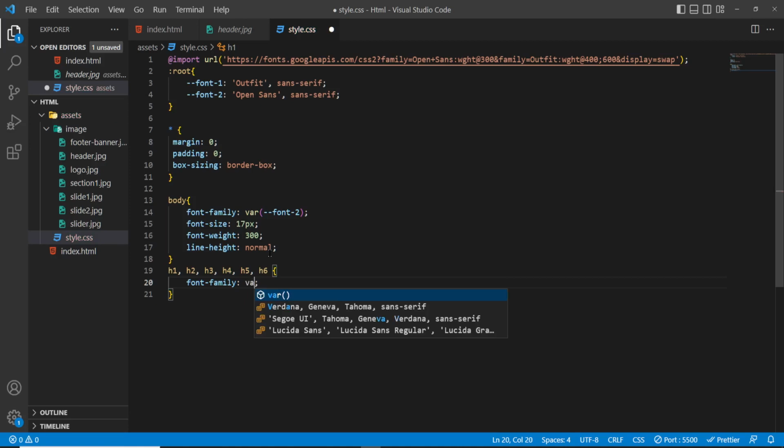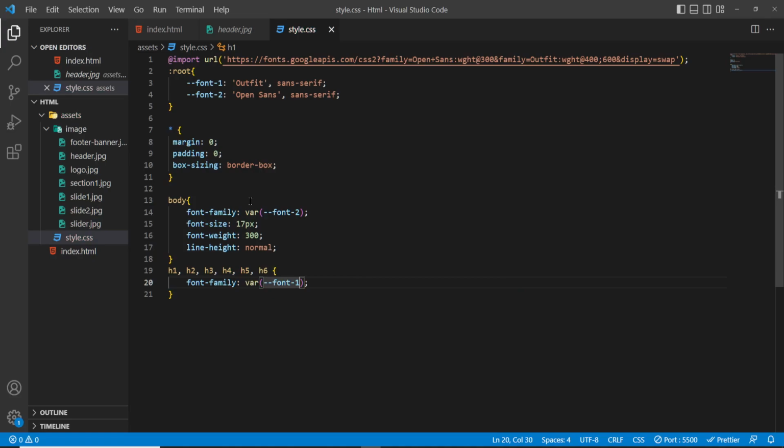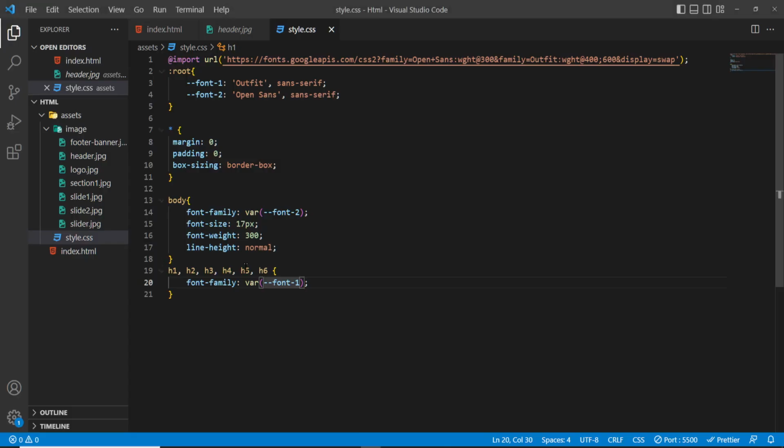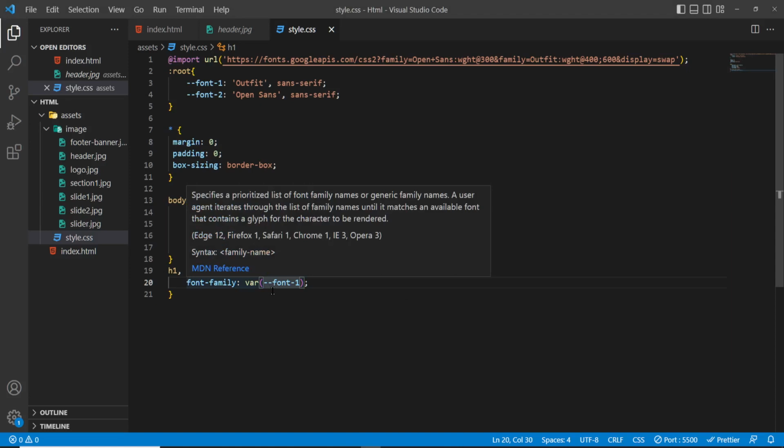If we use the var, font family number 1. At present, no H1 or H2 is added in this, so it is not showing.